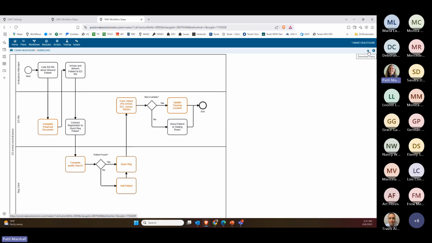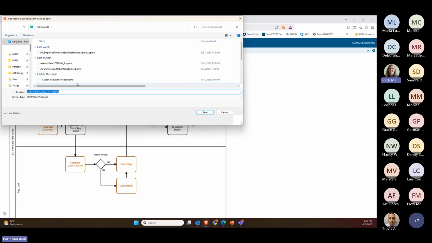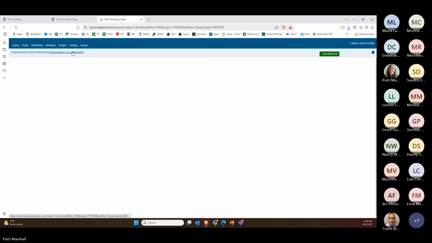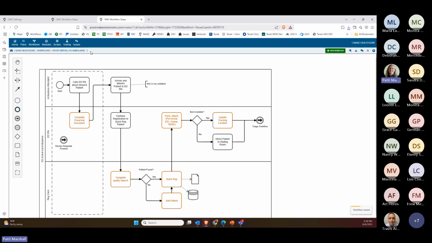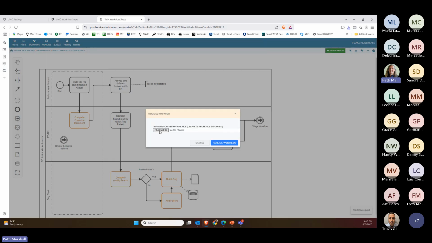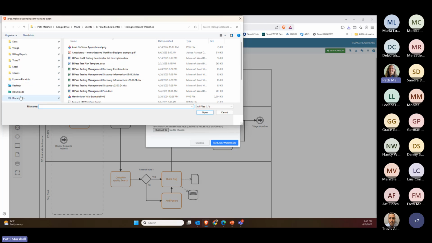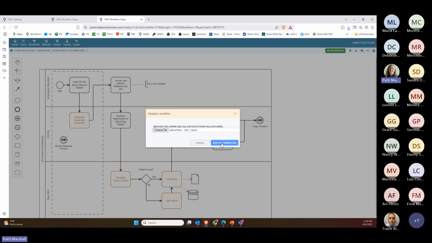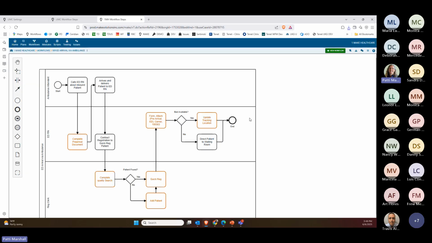So now I'm going to go to the download menu and say download it to XML. When you say download to XML, it's going to ask you where you want to download it to. I'm going to leave it here in my downloads folder and say save. Once I've done that, when I go back into that workflow, if I want to get rid of whatever anybody did and replace it with mine, I go to this replace workflow, find it in my downloads folder where I put it, open it, and click replace workflow, and magic, my workflow's back.